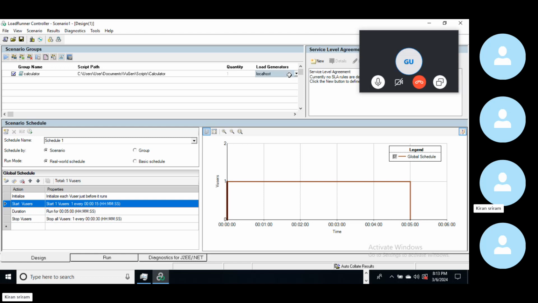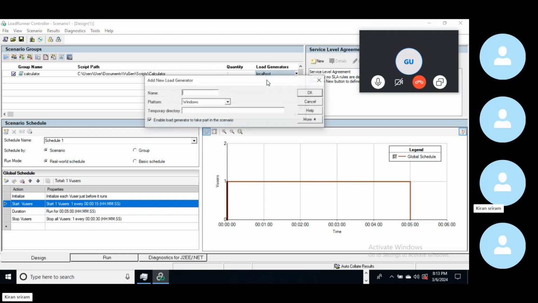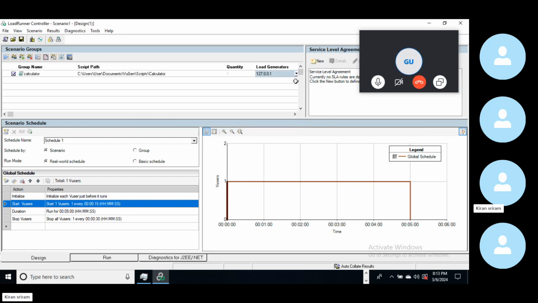For load generators, if you want to add a new load generator, click on add. The load generator should be an IP address, numeric characters like 127.0.0.1, so it will look like this. The platform depends on which platform you are testing, Windows or Linux. Select Windows and click on OK. Now you can observe it is added.